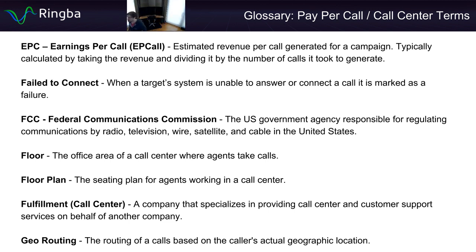Now, some people also use this term to reference local phone numbers versus toll-free numbers. It can be used interchangeably. I don't know if it's actually accurate, but people definitely do this, so you should be aware. If someone says to you, give me a DID, they may actually be talking about a local phone number versus toll-free, and you may want to clarify that.